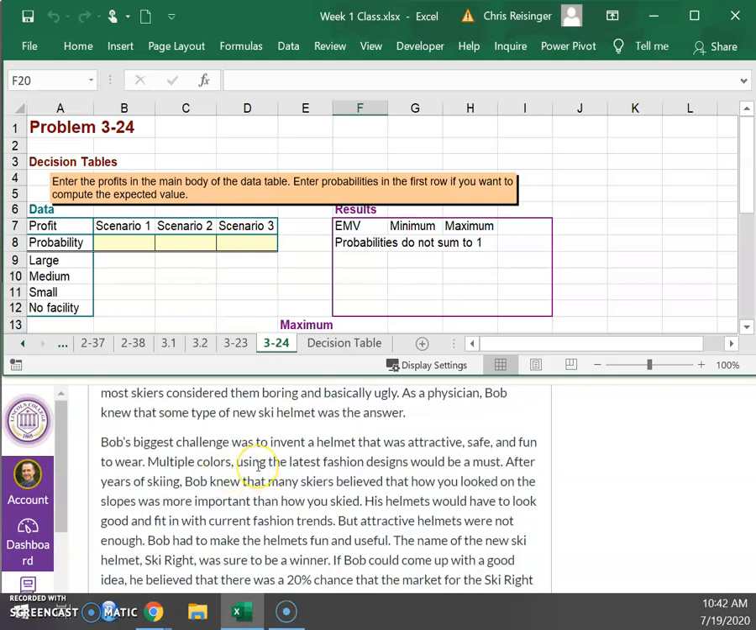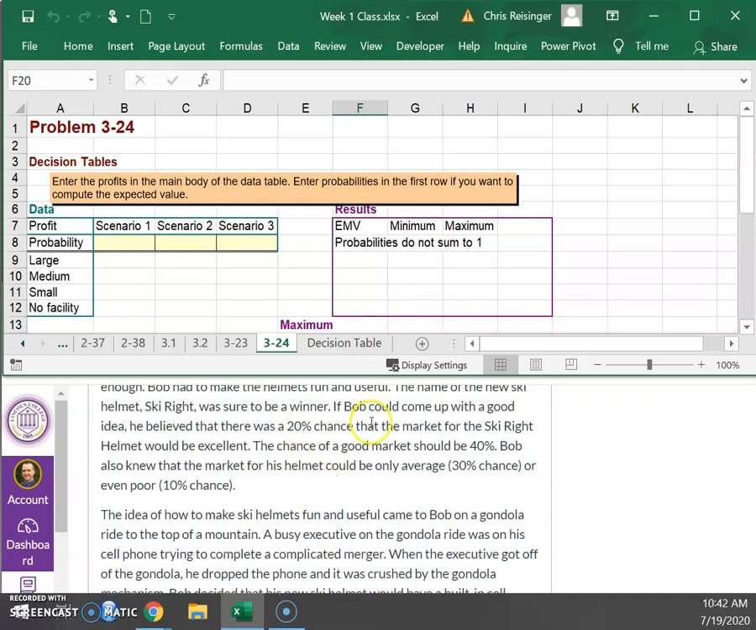All right, so let's see. The biggest thing we need to do in here is, okay, here are the scenarios. We've got a 20% chance that the market would be excellent, 40% chance of a good market, 30% of an average market, or 10% chance of a poor market. So there's our scenarios. Here we only have 3, so we actually need to create another scenario.